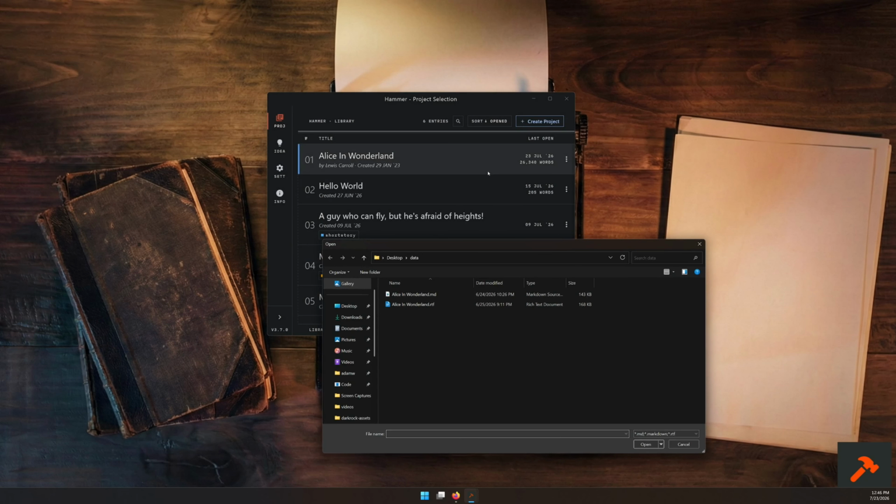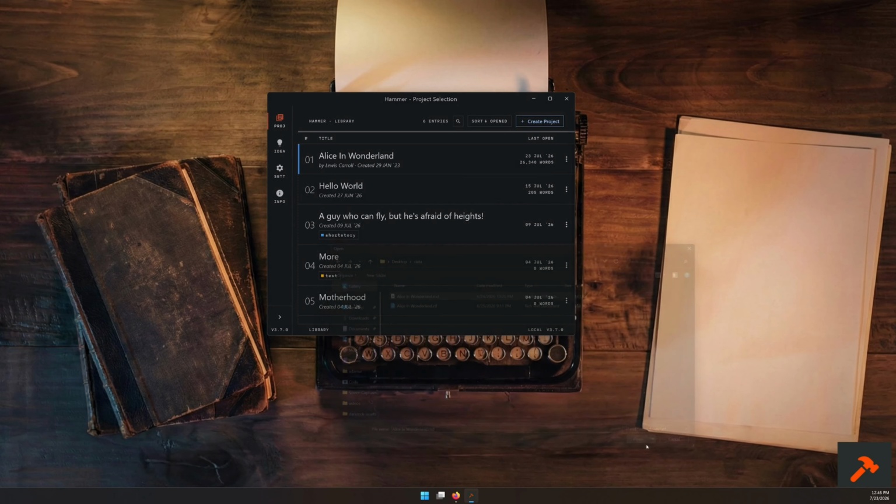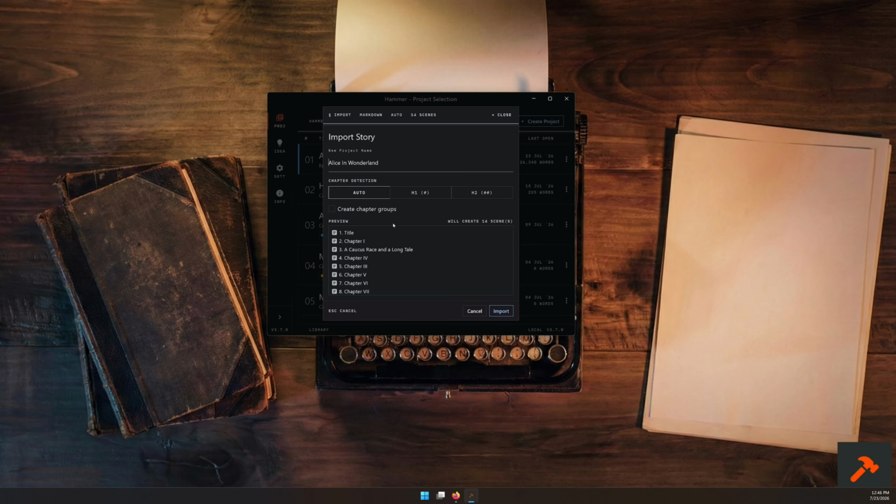But when you click Import, you'll navigate and you can either select a markdown file or a rich text format file. Whatever other program you're using can almost certainly export to one of these. So I'm going to select this markdown file, and you can see it's going through and parsing the file to try to figure out how it should split up the chapters. There's a lot of different ways you could do this.